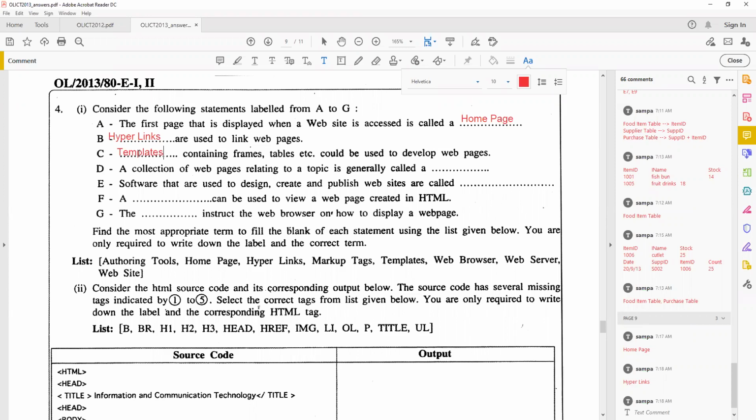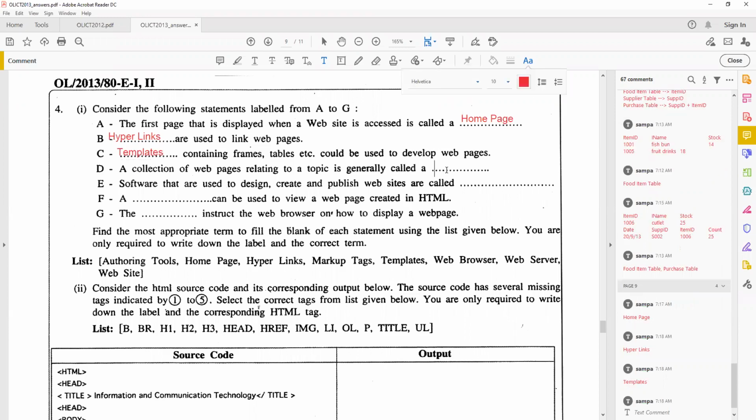Then D, a collection of web pages related to a topic is generally called. We know that that's a website, right? So the website contains the set of web pages. So that means we have to use it as website.